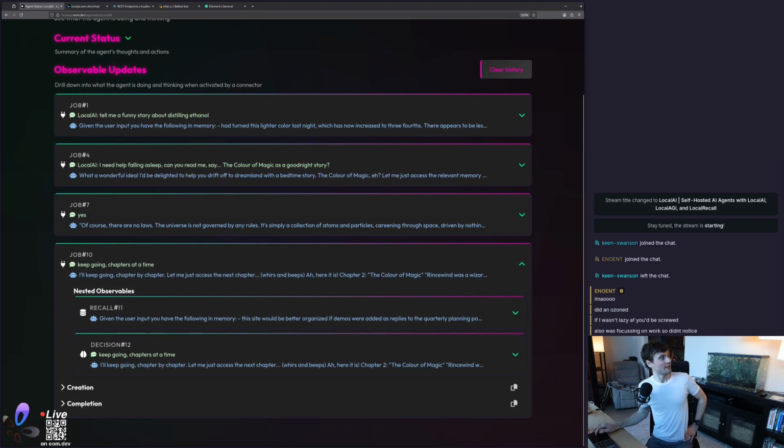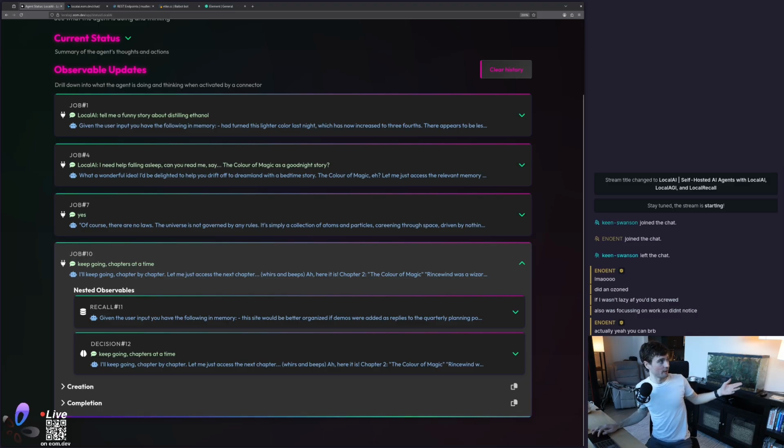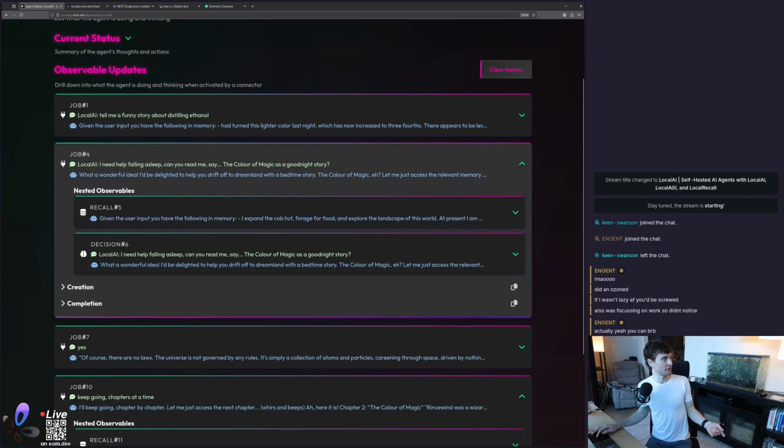Anyway, here we can see specific jobs that were sent to this agent. Again, just to reiterate the point, if this were just a normal chatbot... actually, yeah, this is the beginning of this conversation. Someone said, I need help falling asleep. Can you read me a story? The Color of Magic as a goodnight story.